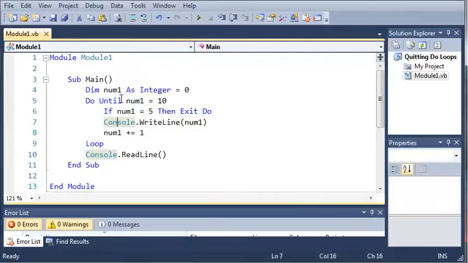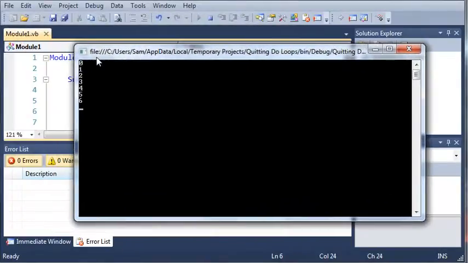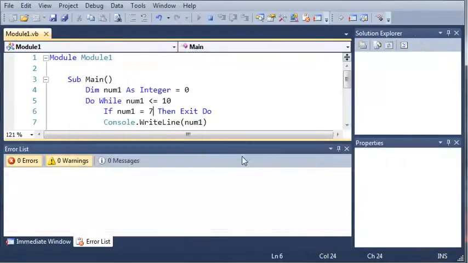Now we can also do this with a do while loop. So do while num1 is less than or equal to 10. So if num1 is equal to 5, then exit the do loop. Let's go ahead and change this a little bit here. We'll do if num1 is equal to 7. So you can see here that we get 0, 1, 2, 3, 4, 5, 6, and then it exits.